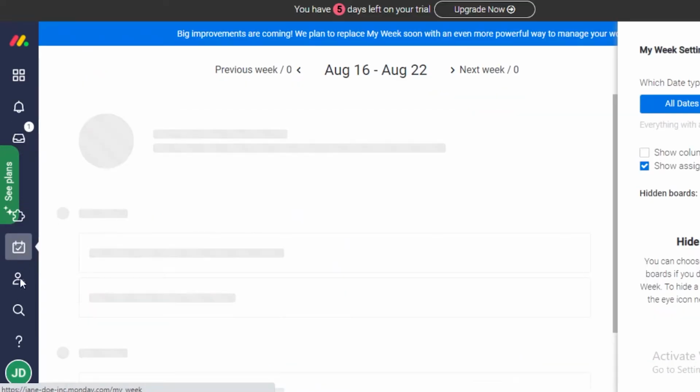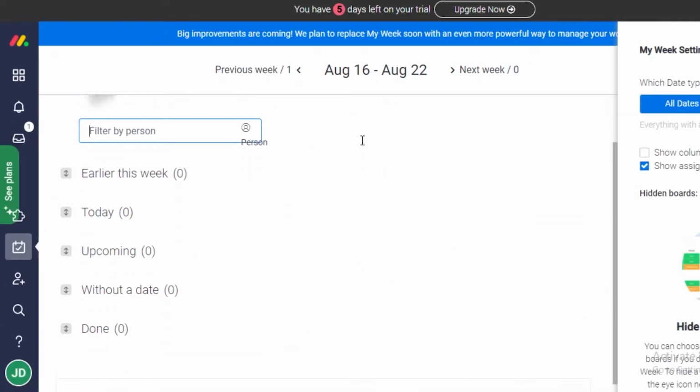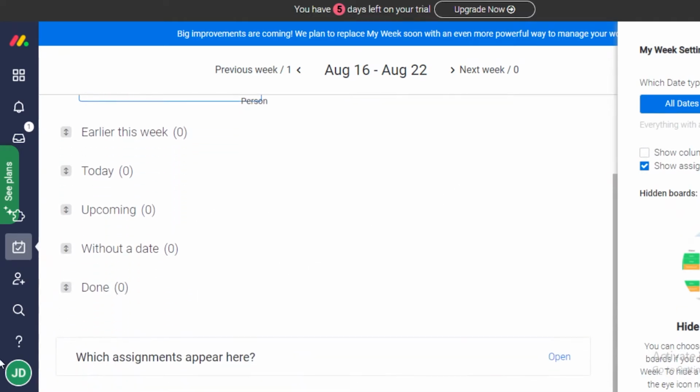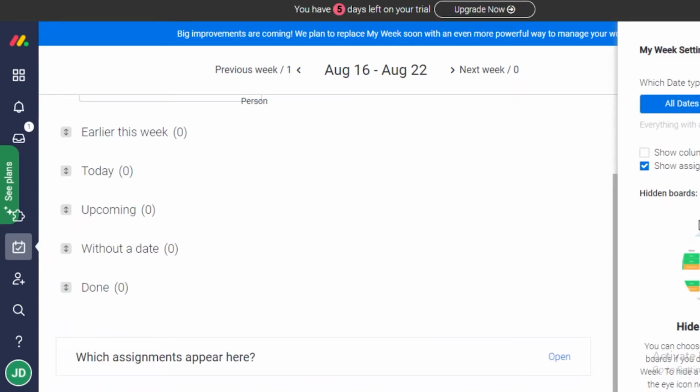Below that, you have your My Week. So over here, you're going to see all the things that you have done this week, or everything that is assigned to you in this week, the prior week, or whatever kind of forward assignments you have coming. So you can view your deadlines and all the general tasks over here.